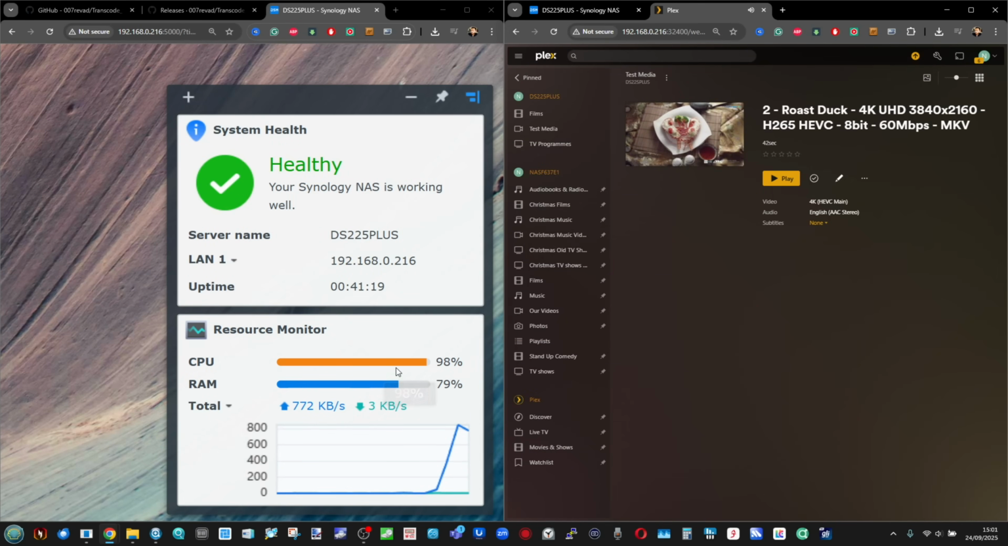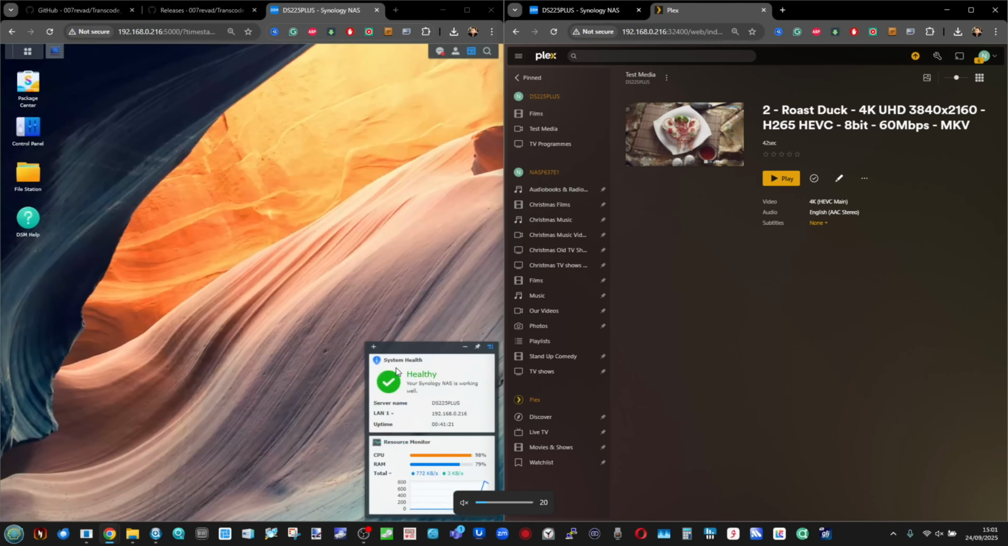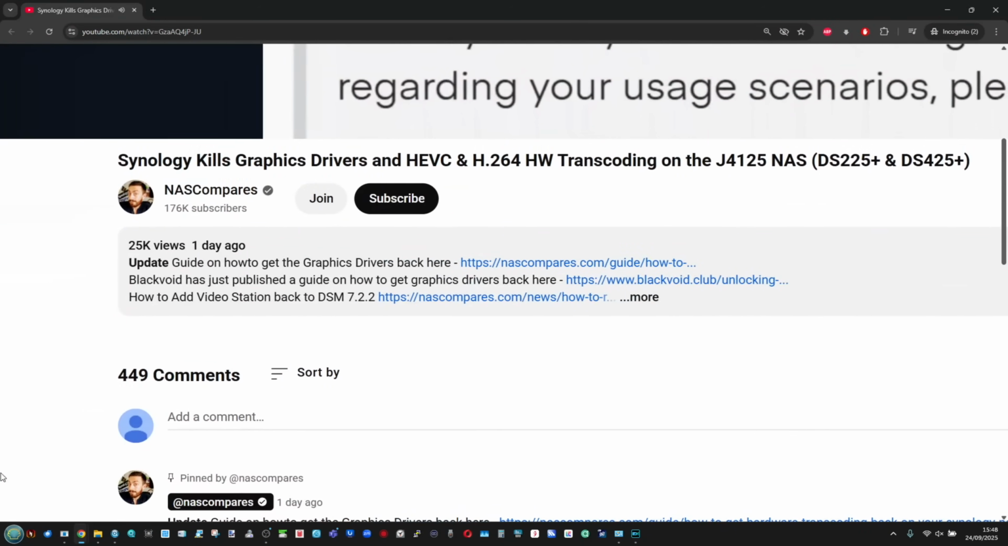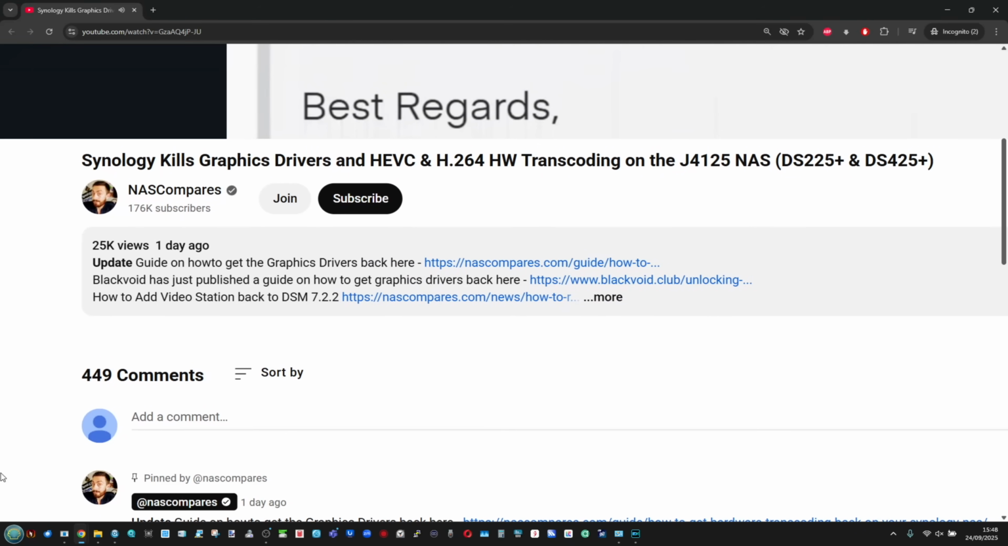And as you can see, the CPU utilization there is absolutely extreme, and that is because we don't have access to those graphics drivers. We've done a whole article about it, hopefully you can see it on screen now, but for now let's go into the guide.